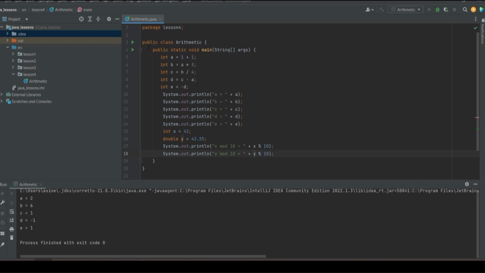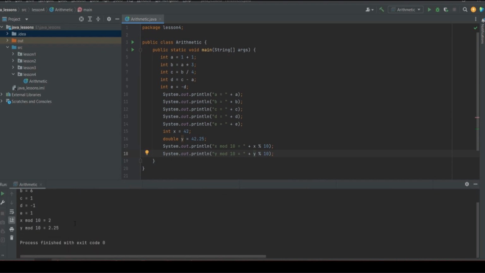Okay. When you divide 42 by 10, the quotient is 4 and the remainder is 2. Therefore, 42 % 10 results in 2. In double, we have the same situation.